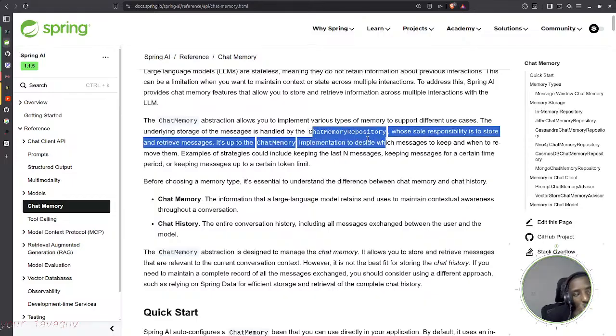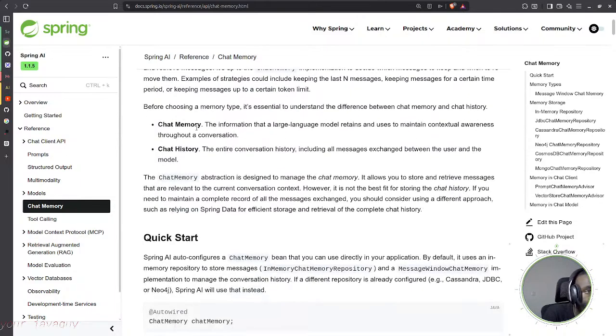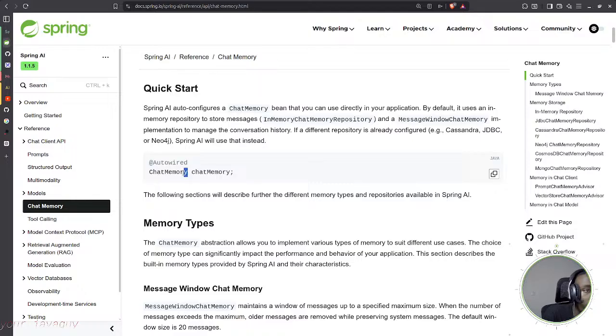It's just following the architecture that Spring uses. So we have the chat memory, which is the abstraction, and then the underlying storage, like you have user and then user repository. The chat memory repository's sole responsibility is to store and retrieve the messages, so you can perform post and get for your messages. And chat memory is the information that a large language model retains and uses to maintain contextual awareness. The LLM stores it, and the history is then retrieving the messages.